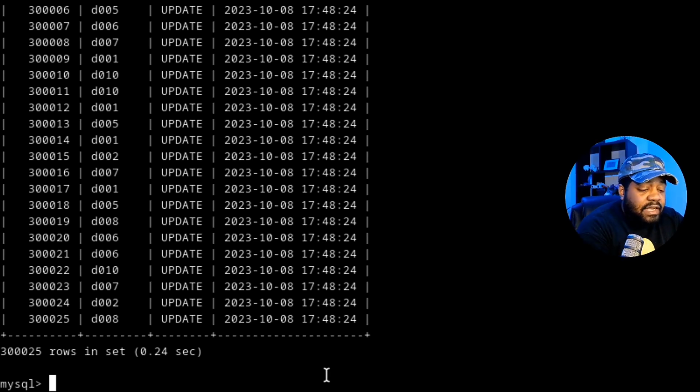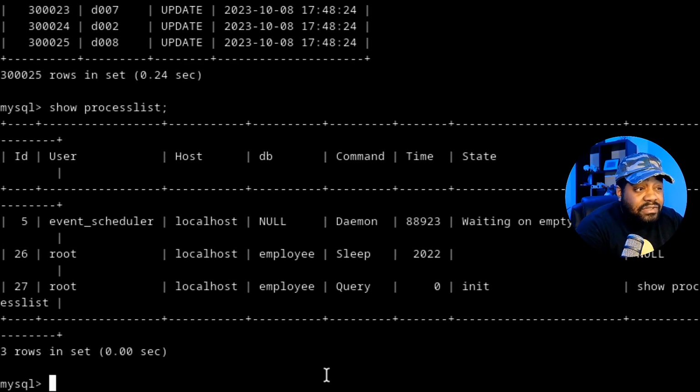And so let me show you guys this command right fast. It's very simple. All you have to do is type show processlist and then a semicolon at the end. This will show you all the processes currently running on the server. As you can see, it breaks everything into columns.